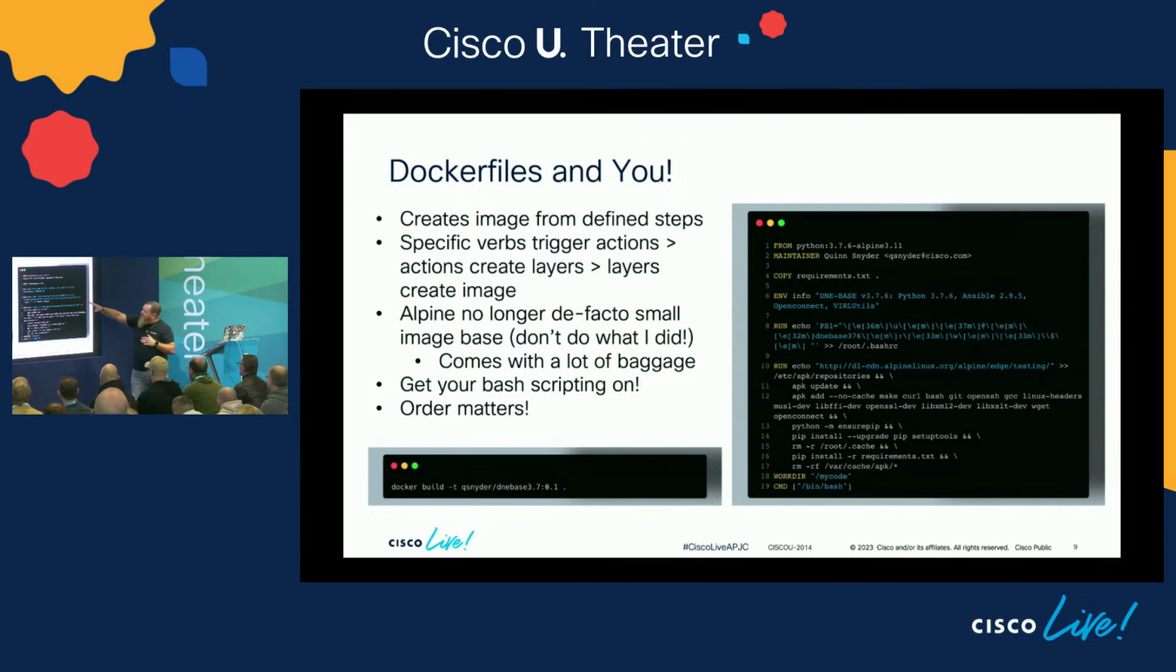But you can see it's very simple. We're copying, in this example, requirements.txt. We're setting our shell prompt. We're installing some packages using APK on Alpine. We're installing the requirements from Python pip, and then we're running bash as our shell at the very end in directory /mycode. Now, don't do what I did here.